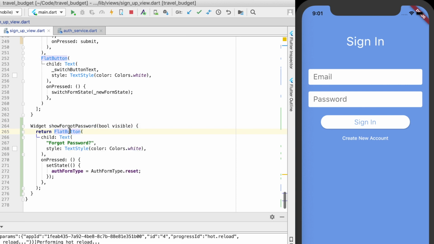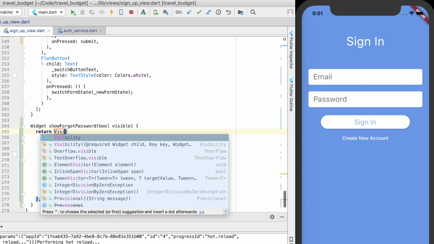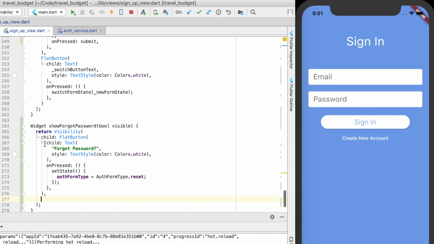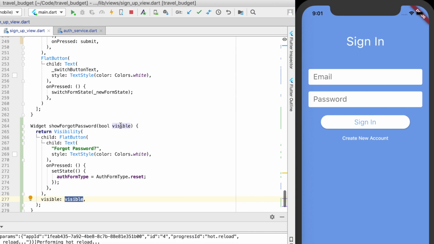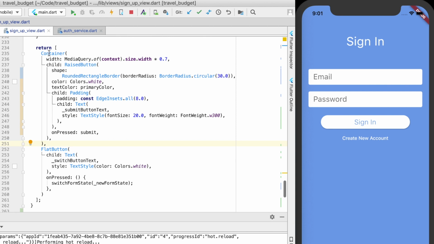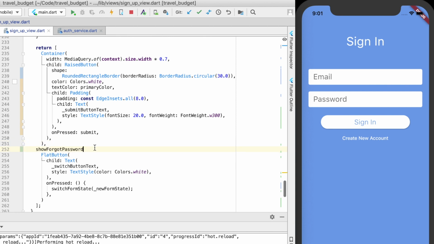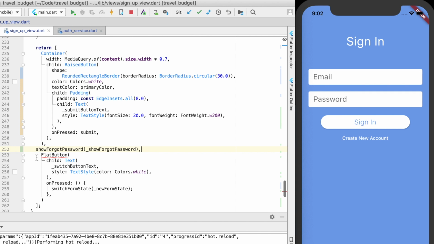All right, so when we call this button right now, we're not actually using that visible class, and to basically either show this button or not show this button based on if a true or false value is passed in here, we can wrap this whole button in a widget called visibility. And that visibility widget takes the child, which is going to be the button, and then it also takes this visible parameter, and that we're going to pass the visible boolean value from up here. So now this button will either be displayed or not based on what is passed in, true or false. So we want that button to be actually above the switch button but below the main button, so right here we could call that. And we're going to pass it the show forgot password variable that we created above.